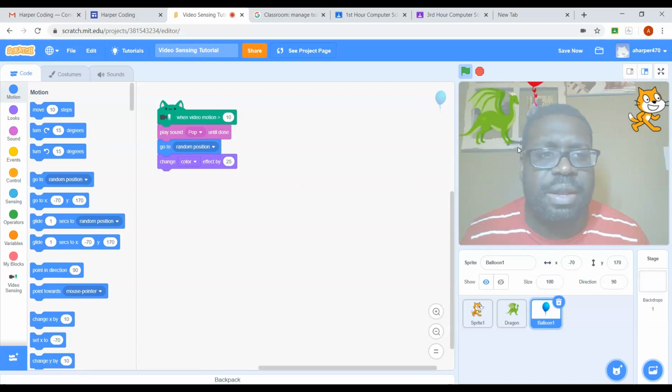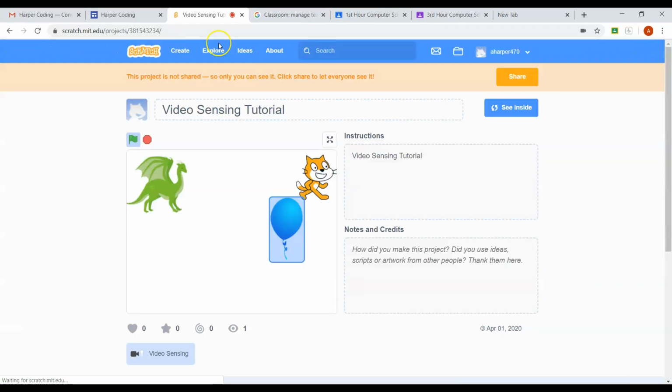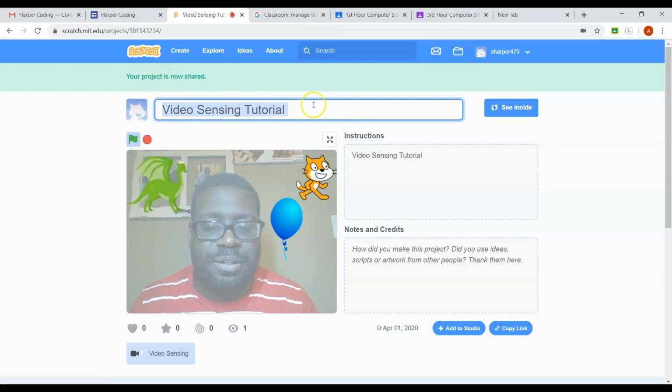To turn this in, the only thing I want you to do is just add a comment and share the link. So I'm going to show you what you need to do. First thing I'm going to do is hit share here. And you want to make sure you give your project a name like video sensing tutorial. Then some instructions, I'll just put the same thing.